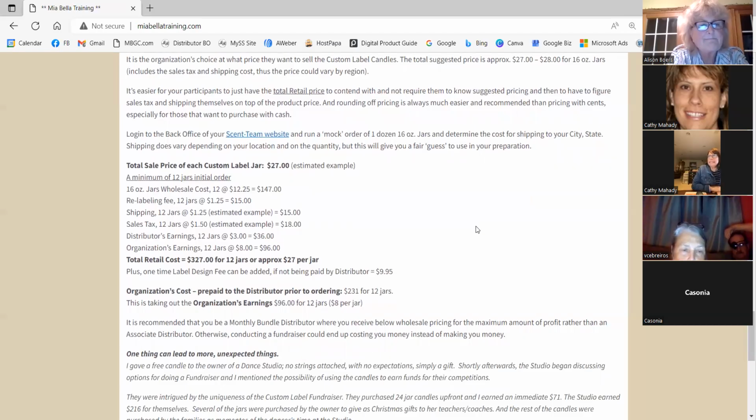So I did this example here. And again, it's just an estimated example. Most areas are going to sell anywhere around $27. Maybe those on the East Coast who don't have as much in shipping fees, maybe you are charging $26. If you're on the West Coast and you've got more, maybe you're at $28. If you're in a higher tax area like I am, I might be a little more than a less taxed area. But you figure that the range is going to be minimum probably $26, but more likely $27 or $28 per jar that they're going to sell it for. And so you can see the breakdown there.